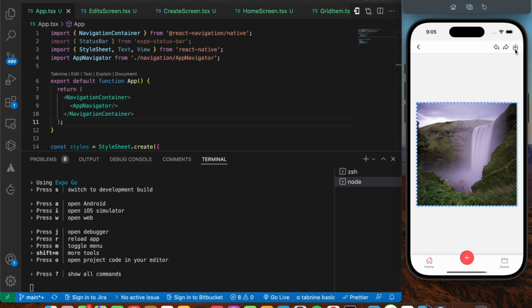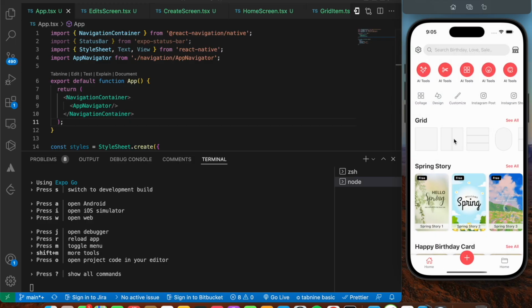Once you press on download, automatically this would be saved to your user's gallery or the device's gallery. So I'm going to press on download over here. There you go, success, collage is being saved to your gallery. So this was basically a simple example. So let's actually try to build a real collage.